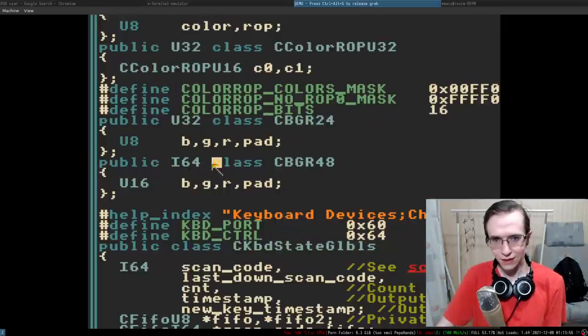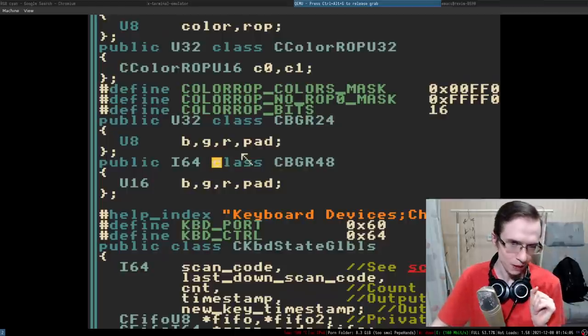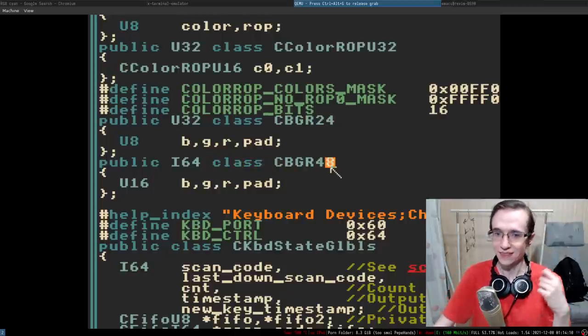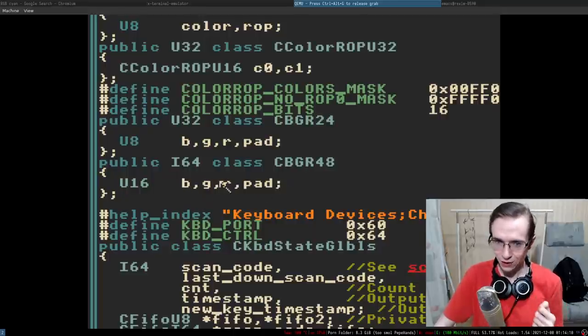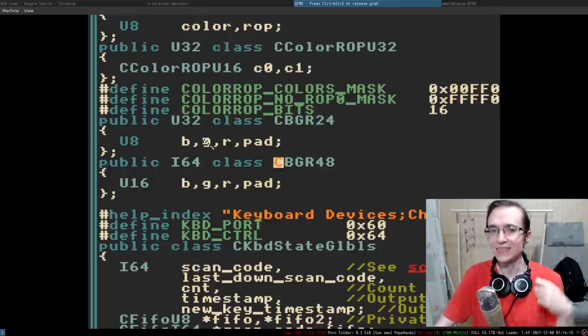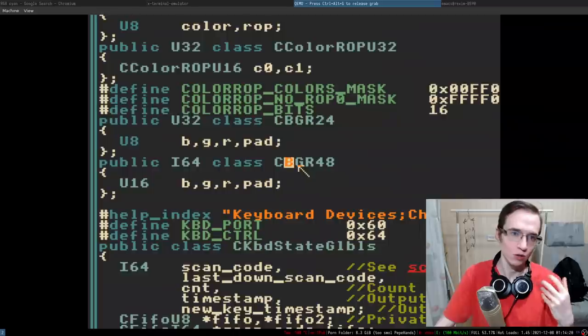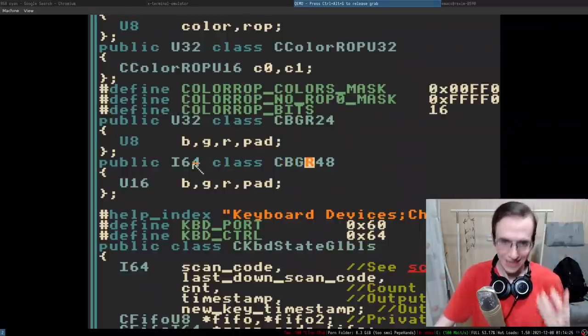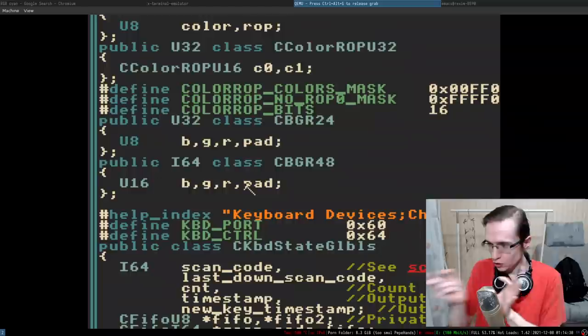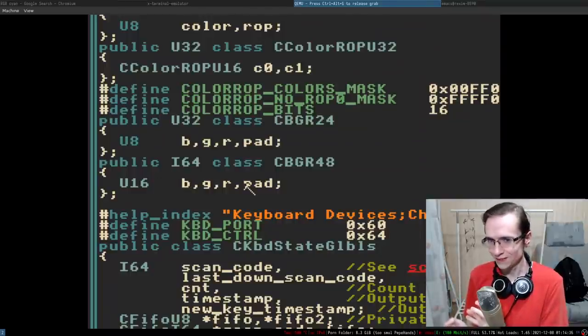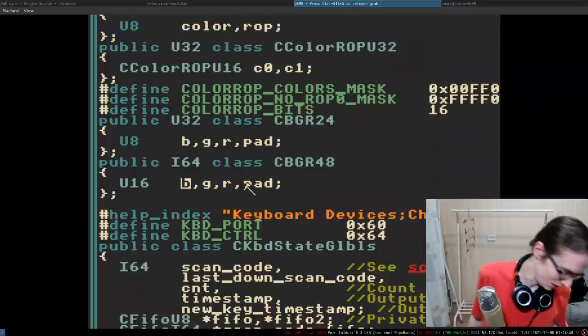You see class CBGR48, it defines it as a structure, and there are four fields in here, but it also says I64 class. It's a very interesting feature of TempleOS, which tells you that CBGR48 is a structure with these fields, and you can access those fields separately, but at the same time, it acts like a 64-bit integer. You can use bit operations on that type, add, subtract, and stuff like that. It acts like I64. But at any point, you can access the parts of that number as fields of the structure. You see what Terry is doing? This is pretty cool. It's actually super useful.